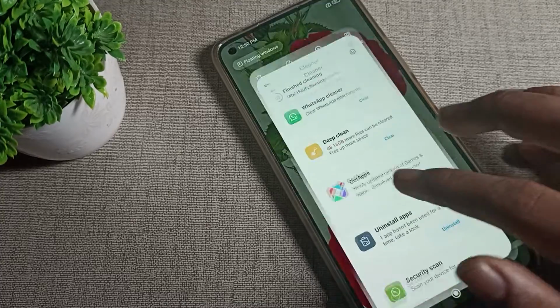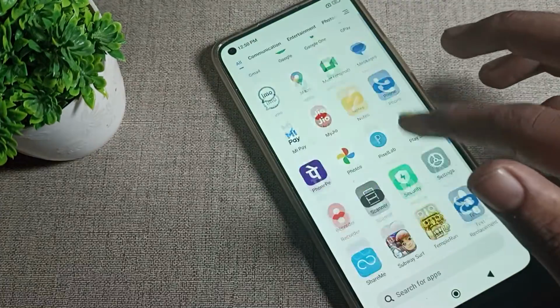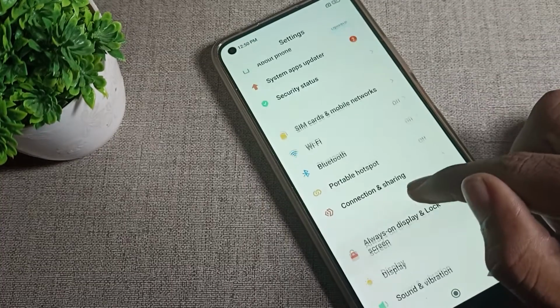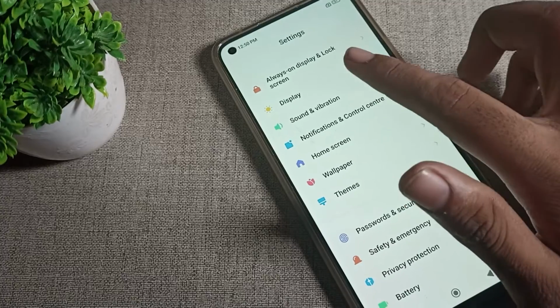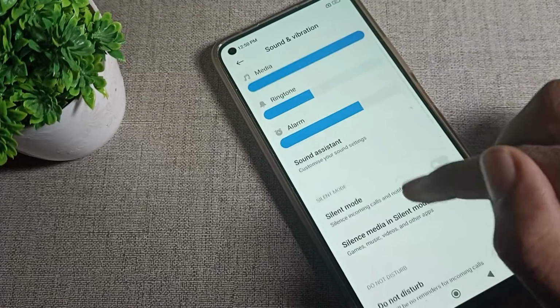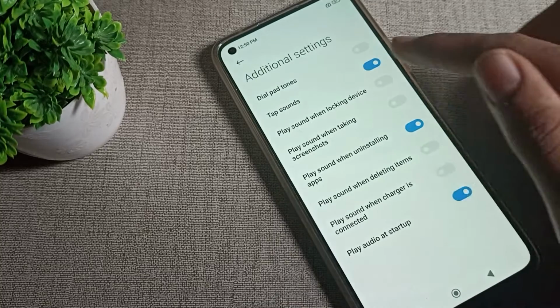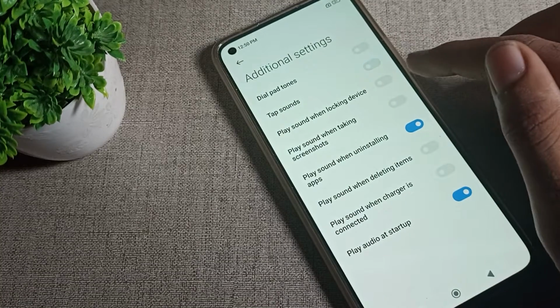So friends, now let's see how we can disable the touch sound setting in our phone. Open your phone settings. After opening the phone settings, scroll down. Click on the sound and vibration setting and tap here. Again scroll down. You can see the additional settings option, tap on it. Here you can see the tap sound, and we will disable it from here.